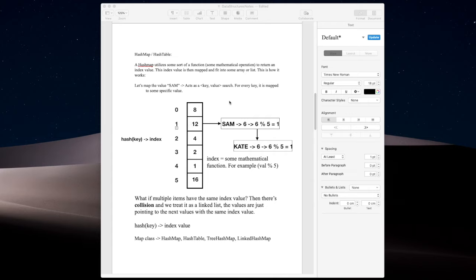Now, what happens if we have an item with the same index value? Let's say we have the value Kate, and Kate also has the value 6, and 6 mod 5, of course, is 1. So what happens if there's another item mapped to the same index value? In that case, we have a collision, and we treat it as a linked list. So we just take the initial value, and then we just point it to the second value. And then if there was a third value with the same index of 1, Kate's just going to point to that value there.